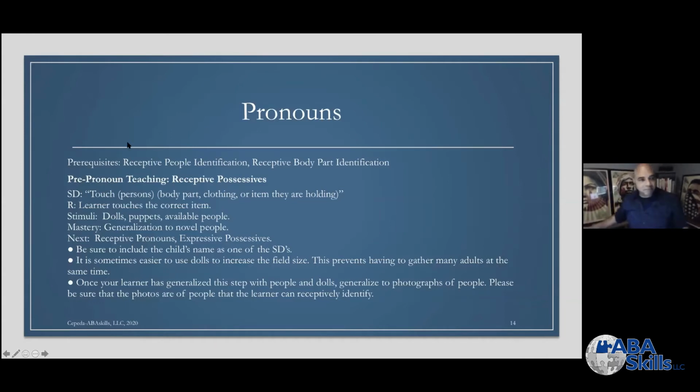Okay. All right. Let's talk about pronouns. Let's talk about some prerequisites. Receptive people identification and receptive body part identification, because you're going to do a lot of touch my arm, touch your arm, touch my shoulder, touch your shoulder, touch my nose, touch your nose. So obviously, you don't want to have to be teaching those body parts while you're teaching pronouns, right? Because pronouns are hard enough, because there's going to be all kinds of reversal problems.